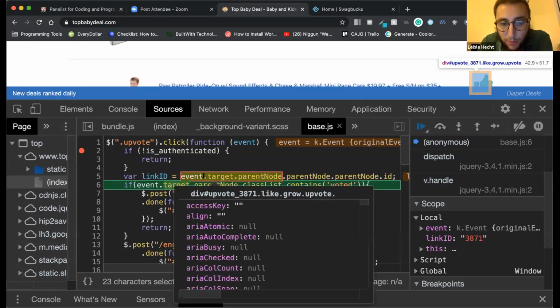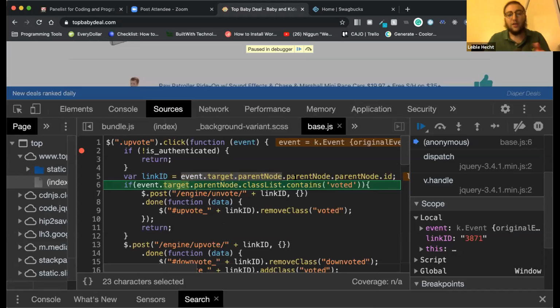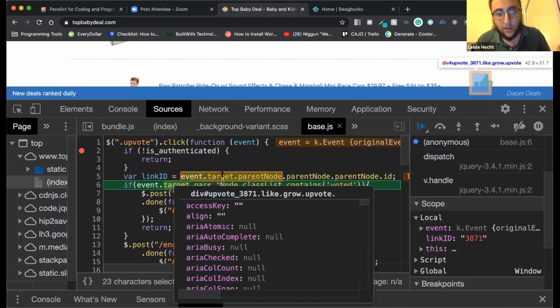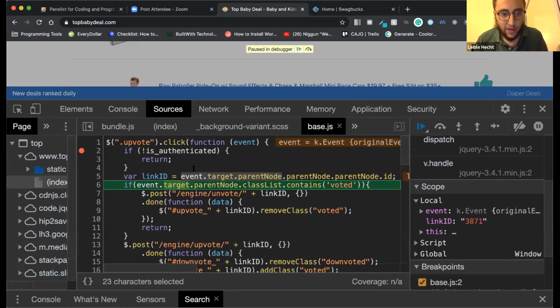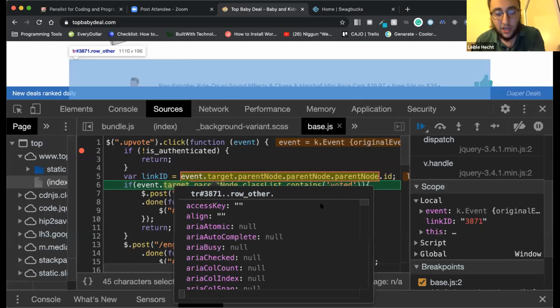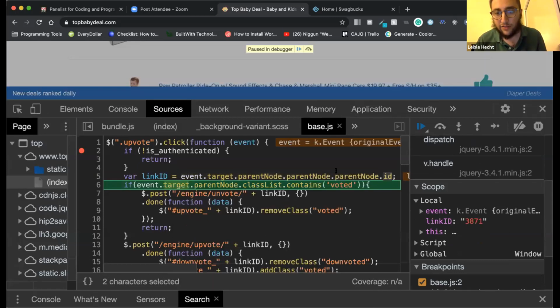So I need to go up a few elements, right? Because HTML is nested. There's elements inside of elements. So I have to go up to the target node, and I have to go up all the way until here. Whoops, I did not want to do that. I want to go up all the way until I get the parent node, and the parent node is a TR, a table row, and I can finally get the ID of that TR, and it's 3871. I get the ID.